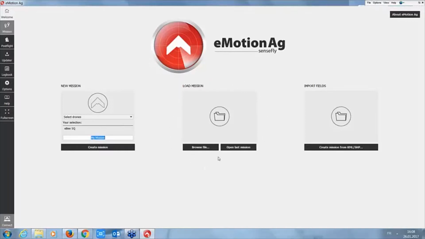Then, in the middle, you can load a mission that you've used before, or open the last mission, or, and this is the most important or interesting thing here on the right, import fields, because this is where we take the field boundaries that Daniel has just exported from his FMIS and take them into eMotion Ag.